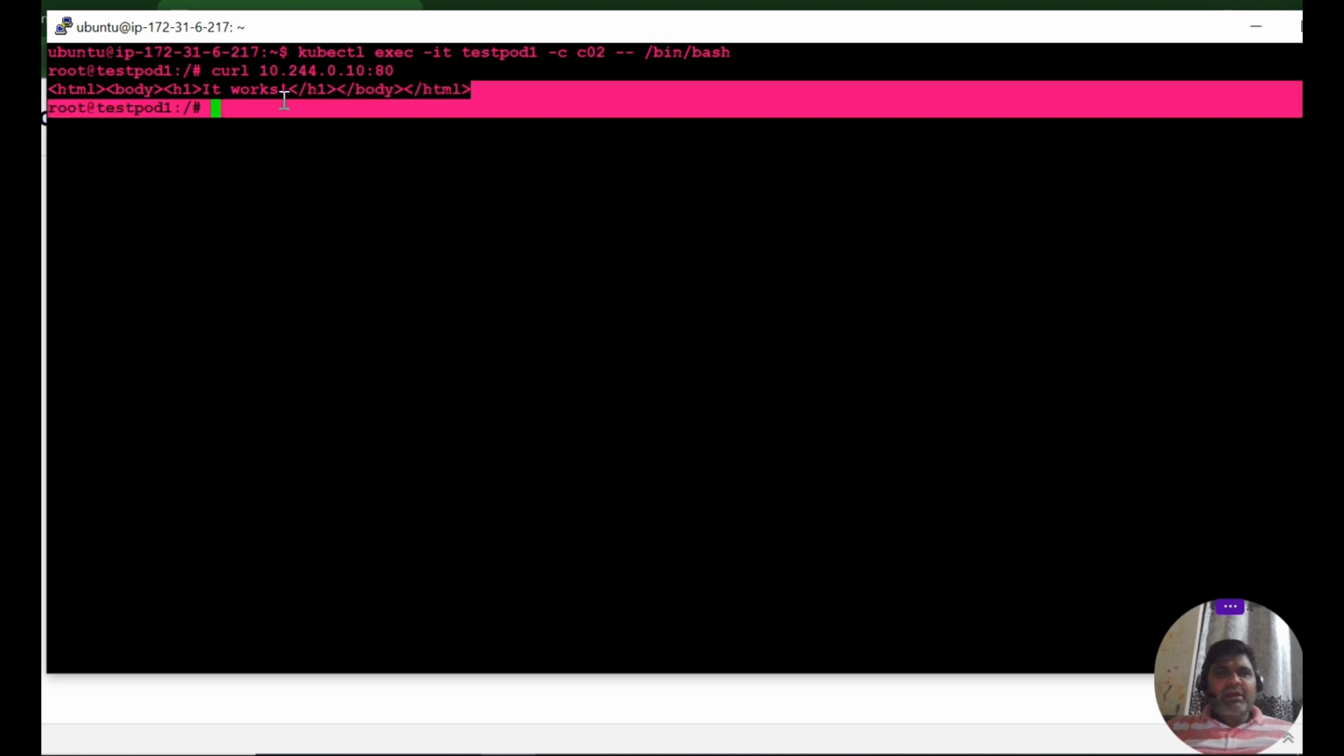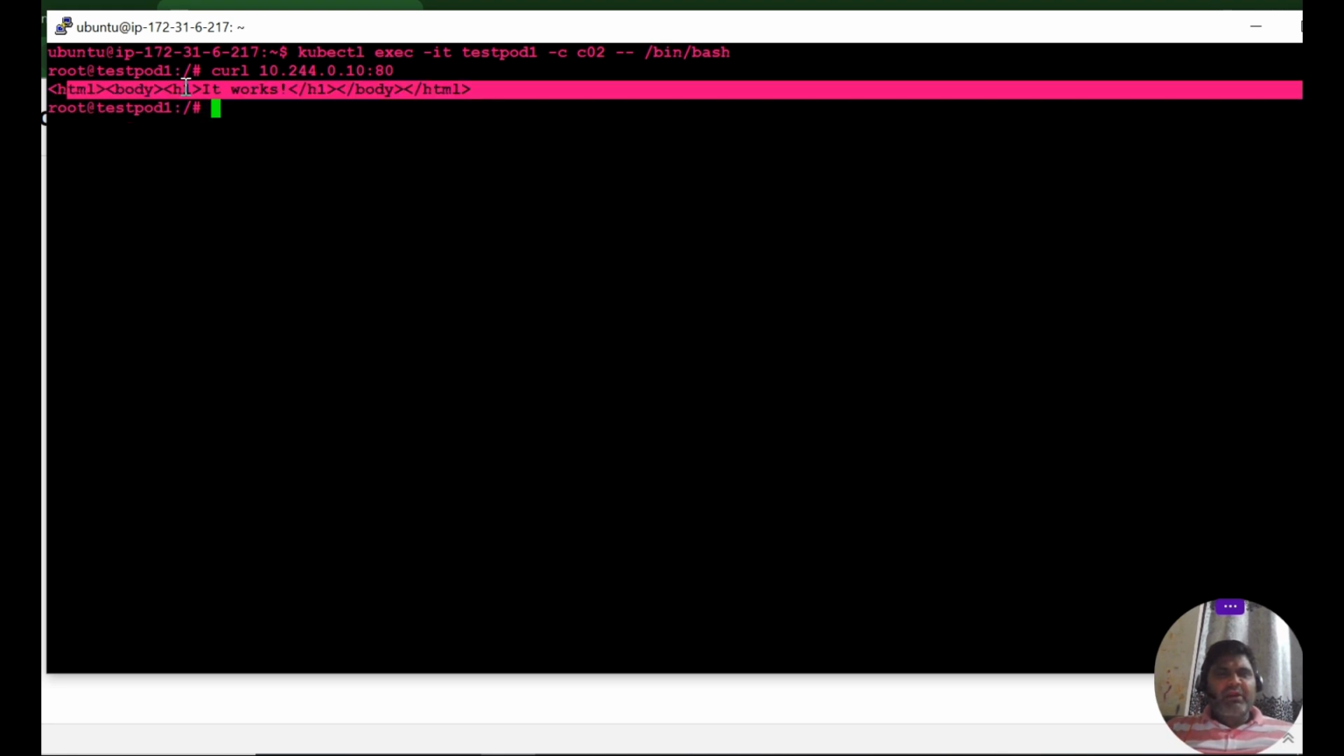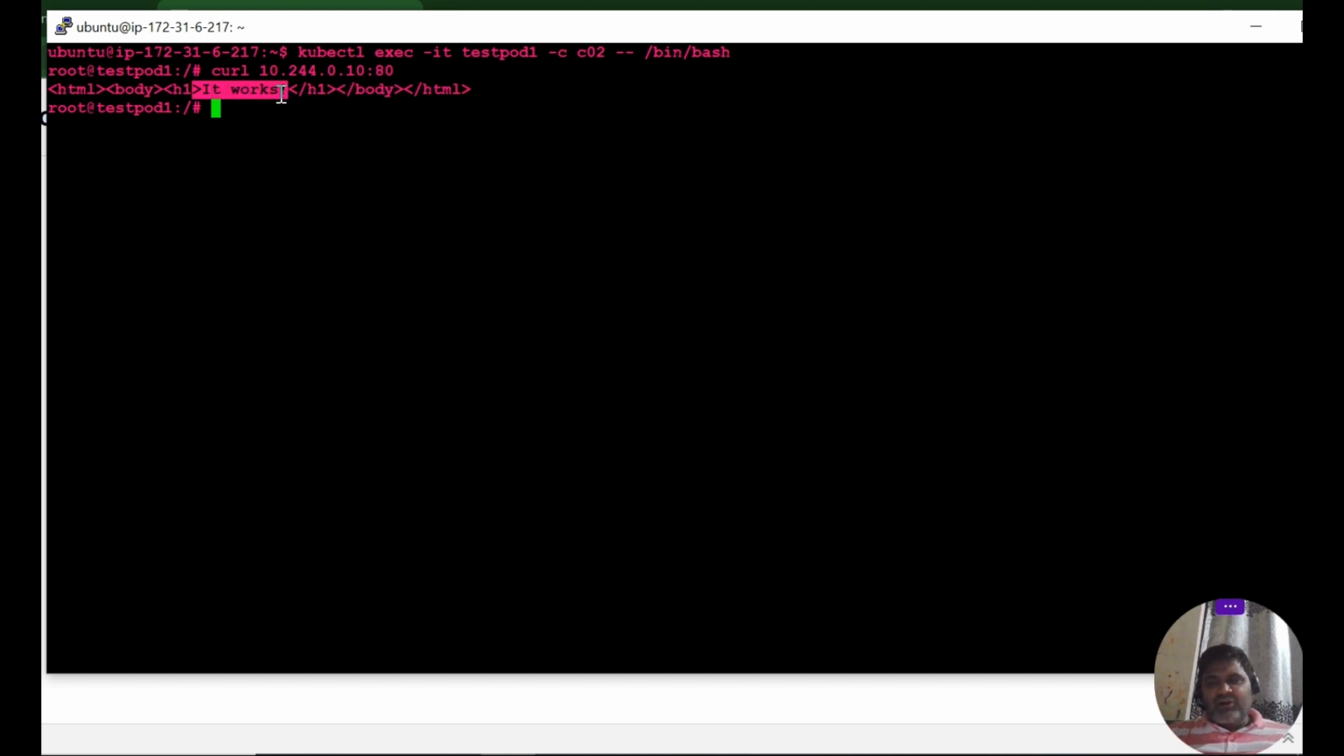Friends, you can see you are in an nginx container, but when I connect using the curl command with the IP and then 80, it shows It works. That means communication between both containers has been successfully established. We are able to communicate between both containers using the IP of the different pods. So guys, this is our agenda which I shared with you, and hopefully it is clear for you.